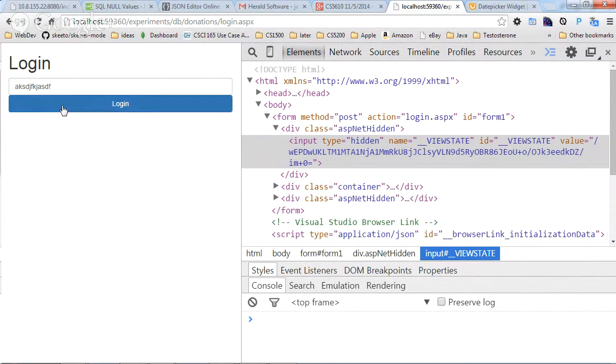Anyway, I don't care. What I want is Alice. I want to submit it. I want to handle that click, put that in the session to remember that this is the currently logged in person, and then go to my profile page. Everybody okay? All right, let's do that.